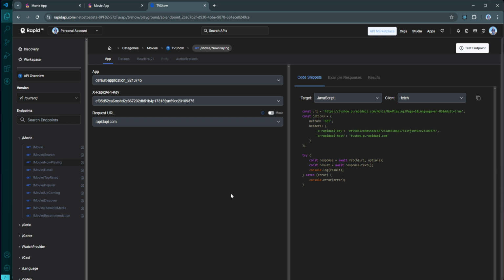This page is like the control center for this API. It contains detailed information about each endpoint or specific route that this API offers. Think of endpoints as doors into different sets of data. For instance, one endpoint might give you popular movies, another might provide top-rated titles, and another might list upcoming releases.